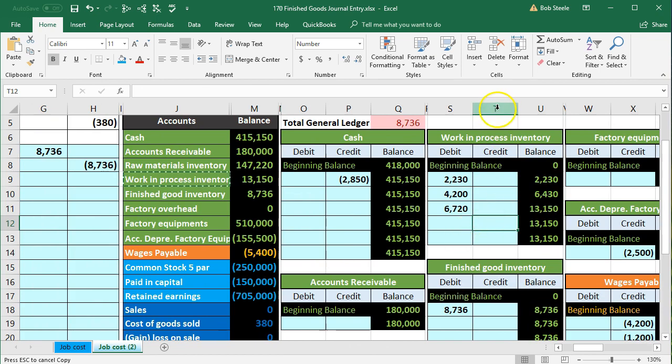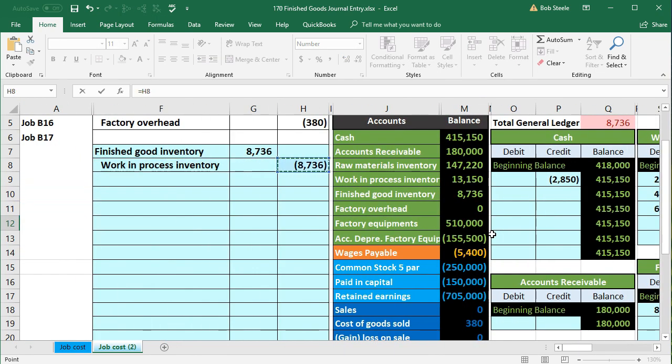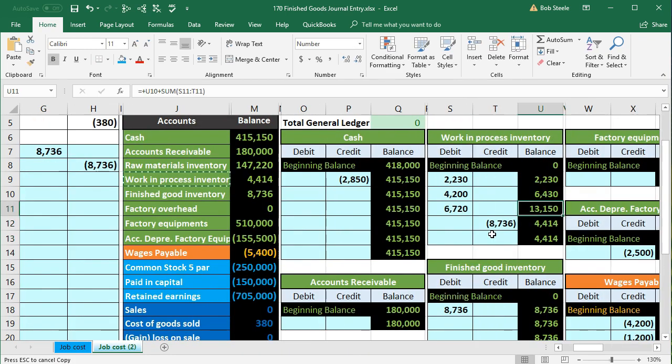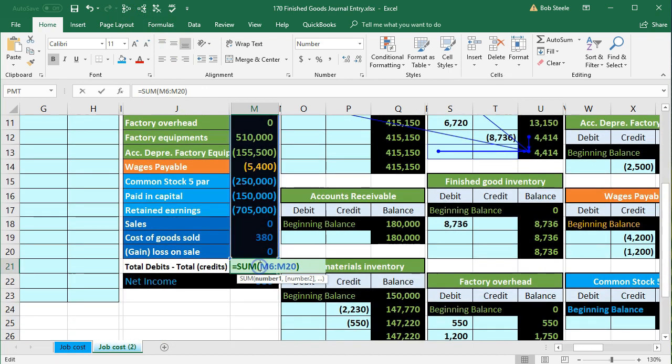So we're on the credit side in cell T12. So within T12, we'll say equals. Scroll to the right. Pick up that 8,736 and enter. So that brings the 13,150 down by 8,736 to 4,414. That then being found, of course, on the trial balance. That'll put us back in balance.